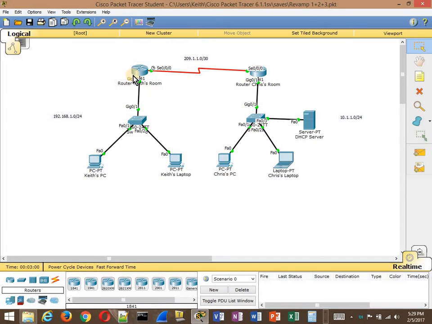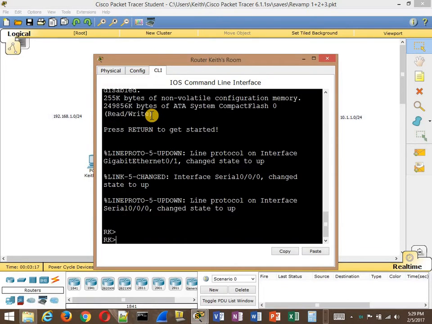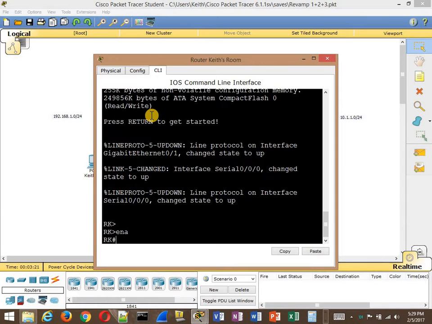I had to mess with this because there was an issue, and I realized I actually had it correct the entire time, but for some reason they won't allow you to ping a server, and that's what I was trying to ping, and nothing was coming up. But if we take a quick gander, we're going to go into enable. No, I don't want to do config.